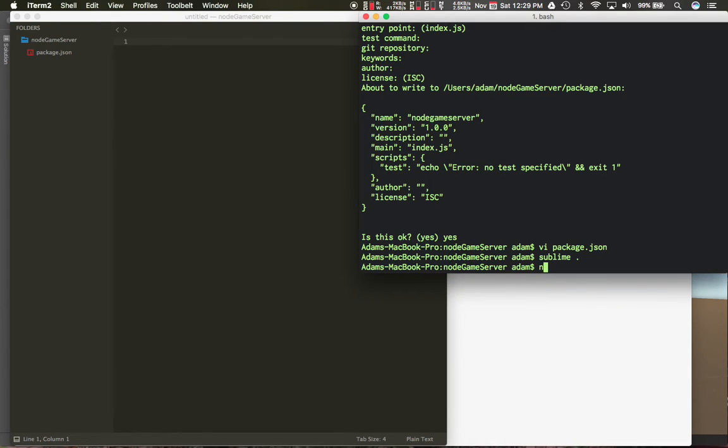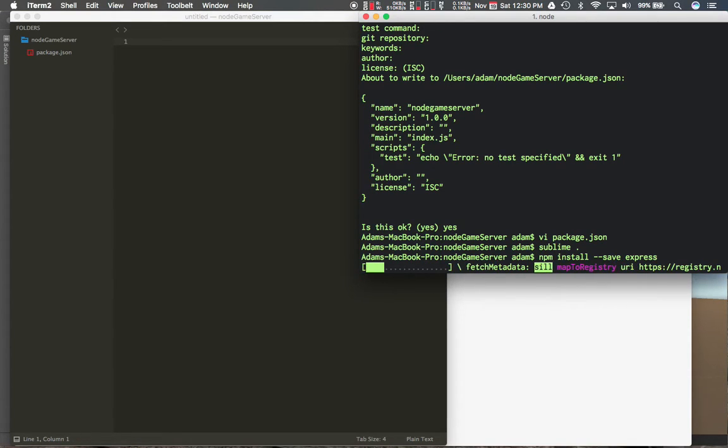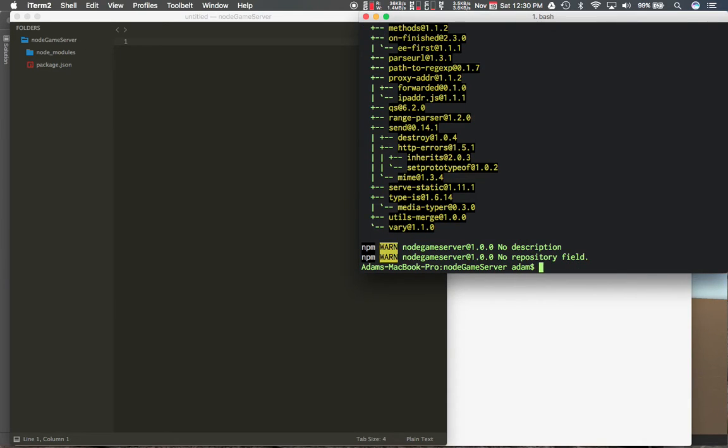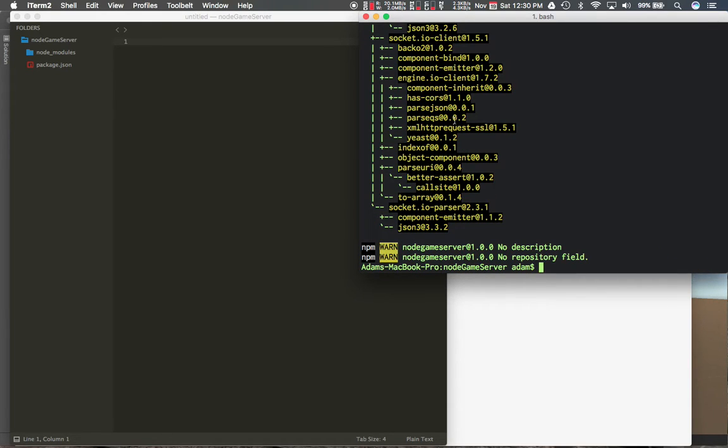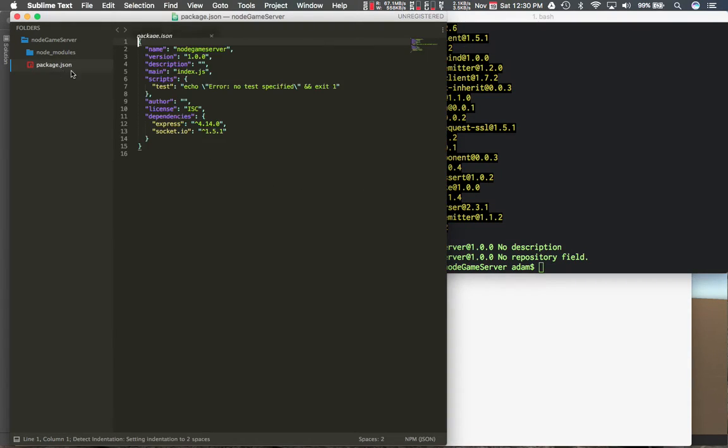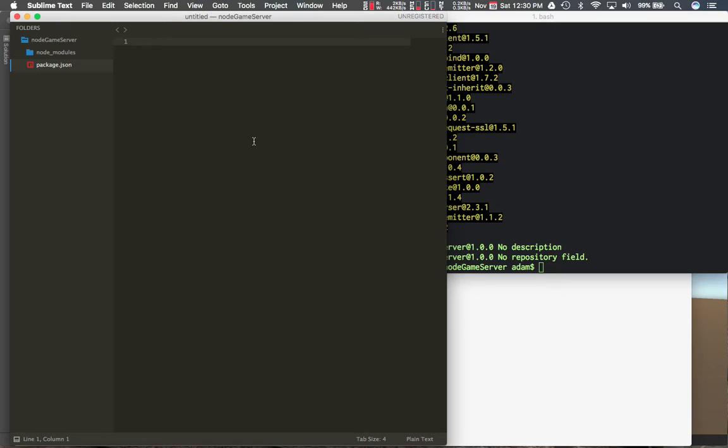So I also have to do two other things. We have to install the libraries. So we're going to install and save it Express. So Express is the HTTP stuff, basically. Just one of the choices for a HTTP server. Next up, we're going to do socket.io. So we're going to have that stuff there. And then we can also confirm that it added those other dependencies, as they are going to be dependencies that we need.